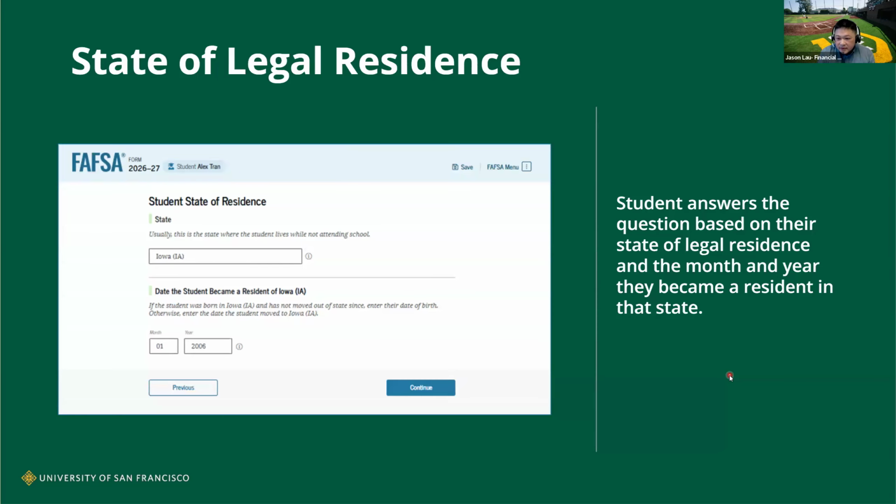Then you'll be asked for your state of legal residence. So enter the state and the year. If you are a California resident, this question is important for Cal Grant awarding, because Cal Grant is state-based, or California-based, aid, and this is what they go off of.